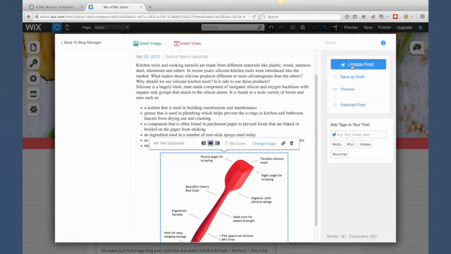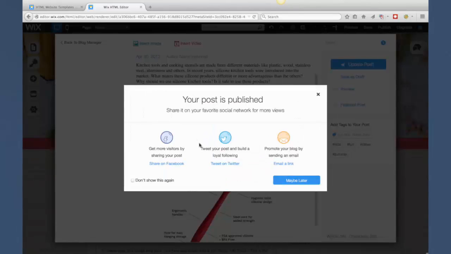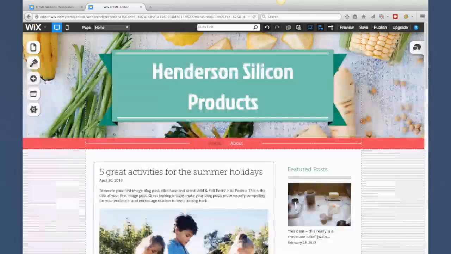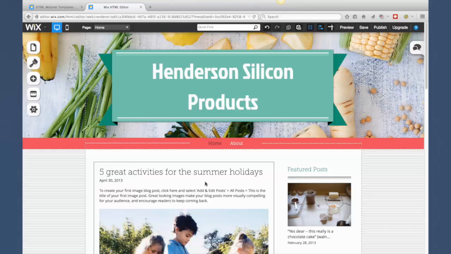Once you've done that, just click Update Post. It gives you the options to share it, but we're not interested in that. Okay, and you can now see it's been changed, but it's unpublished. Now you'll notice it hasn't actually changed the post here. The reason for that is because we haven't published the site. Editing content from within the template will not change until you publish.